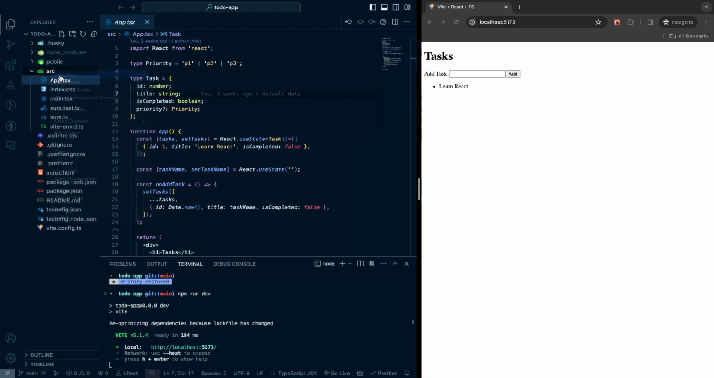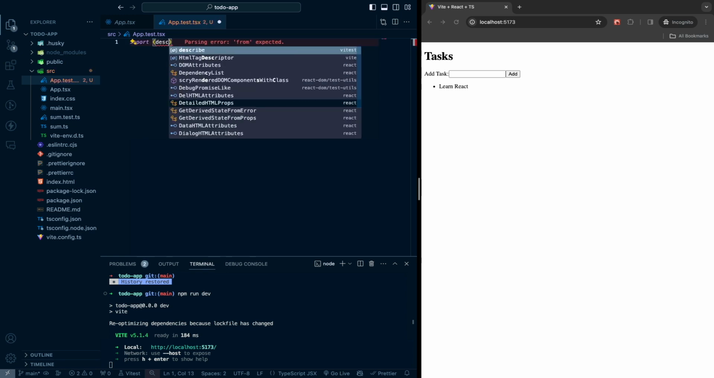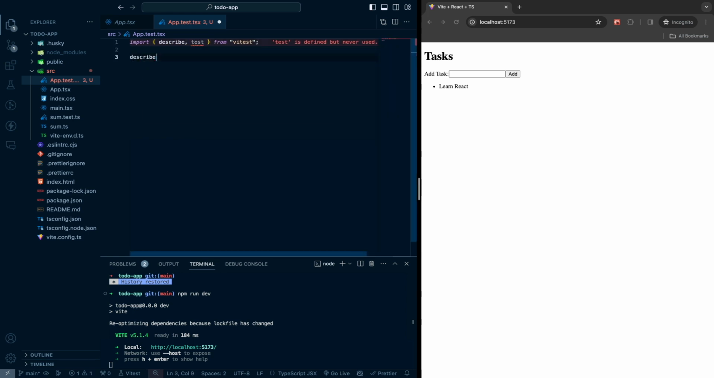All right, let us start by creating a file to store our tests. I'm going to name it app.test.tsx. This will pretty much contain the test for the entire app component. We are going to import the usual imports from vitest, which is describe and test. Describe is just used to group our tests. You could either use it or not use it. Completely fine if you don't use it.